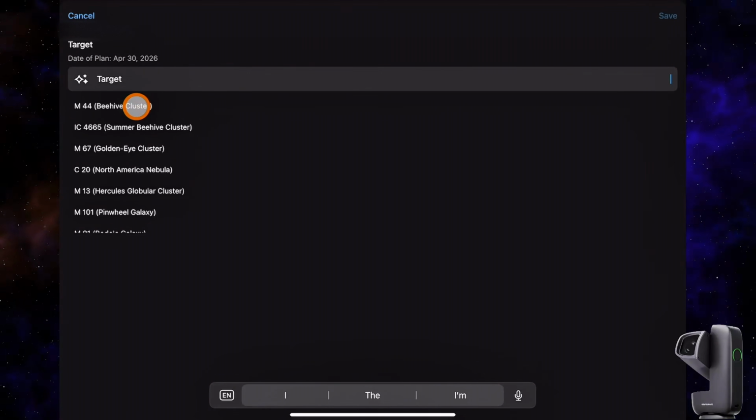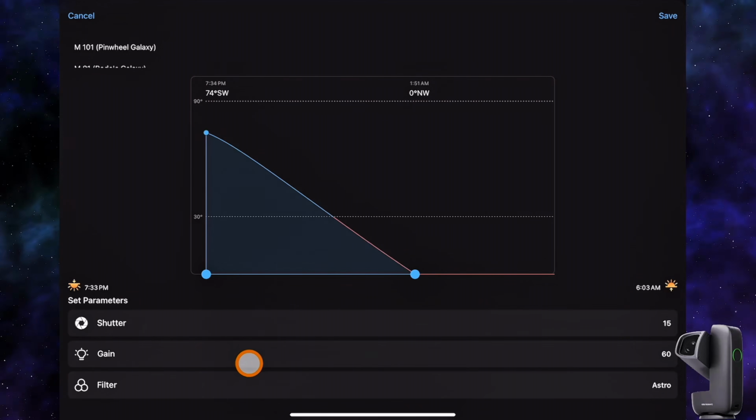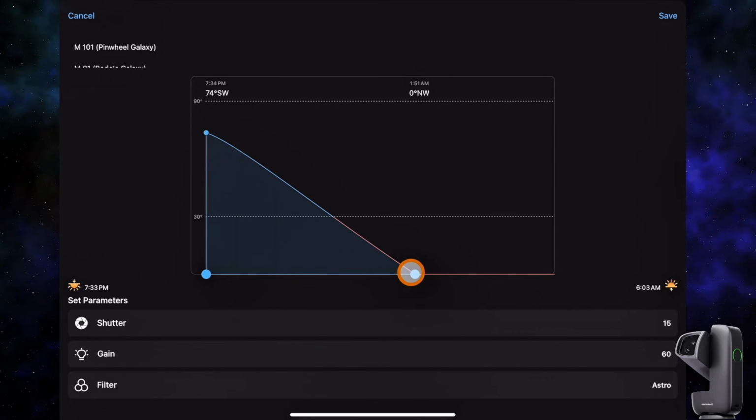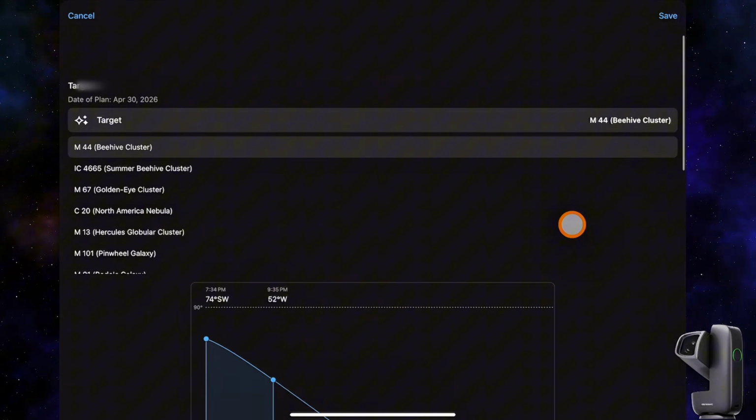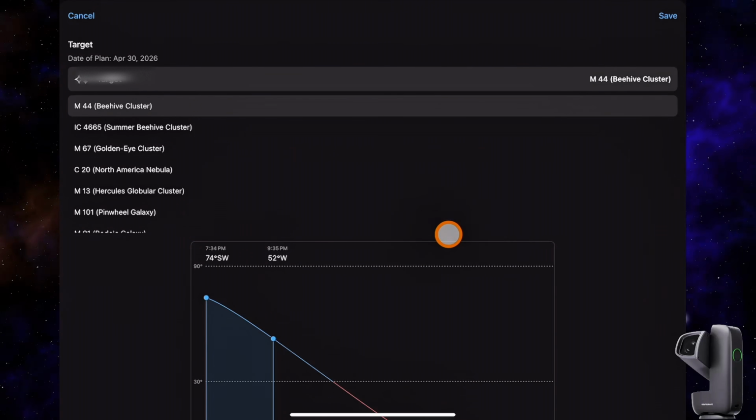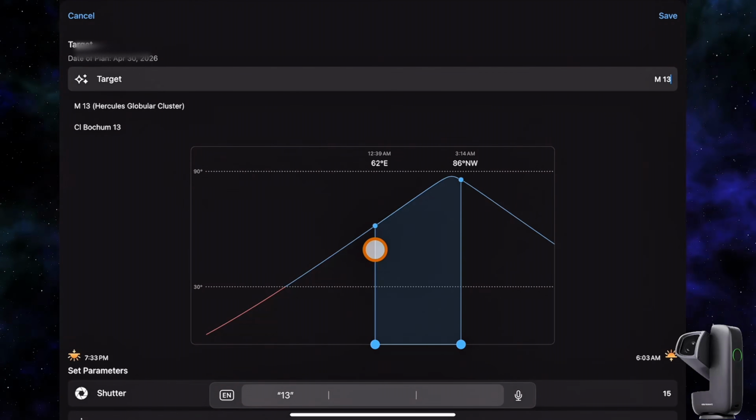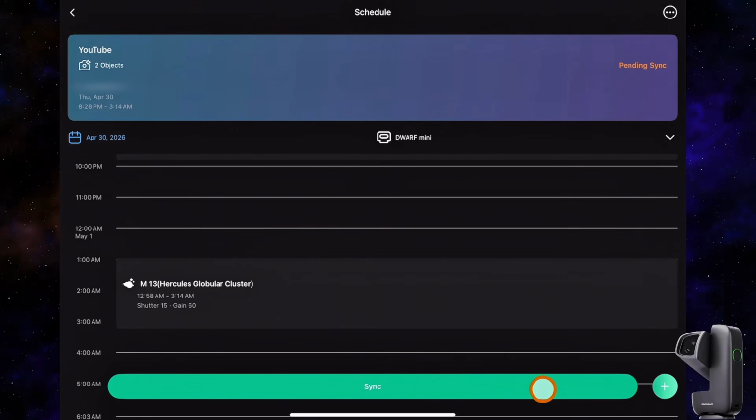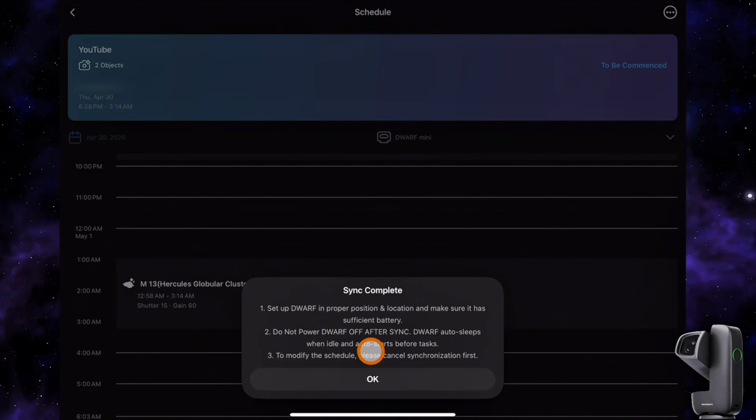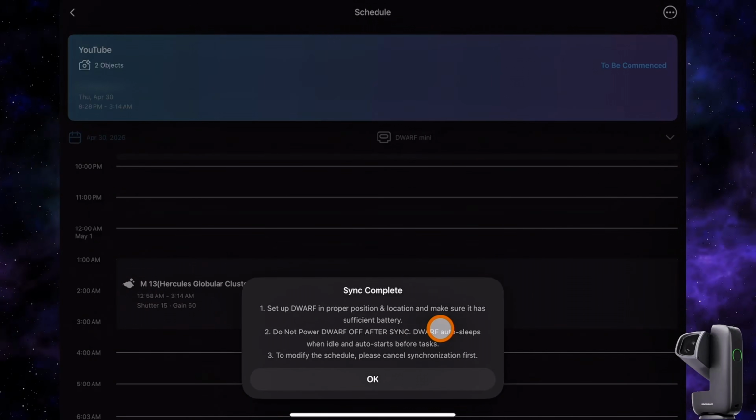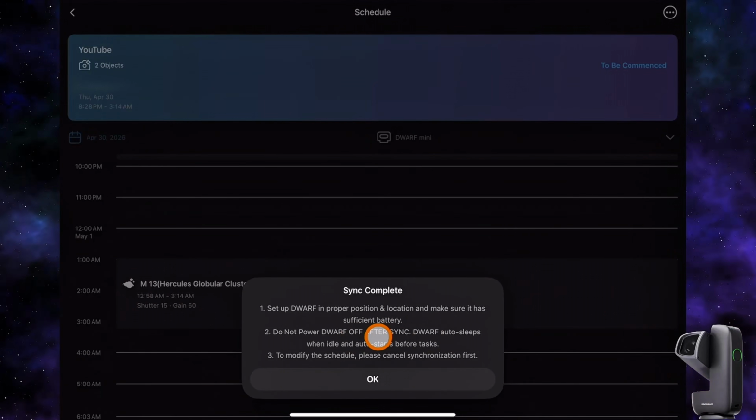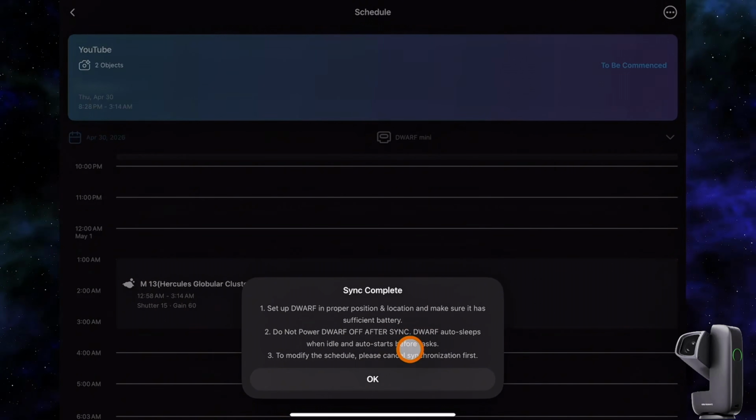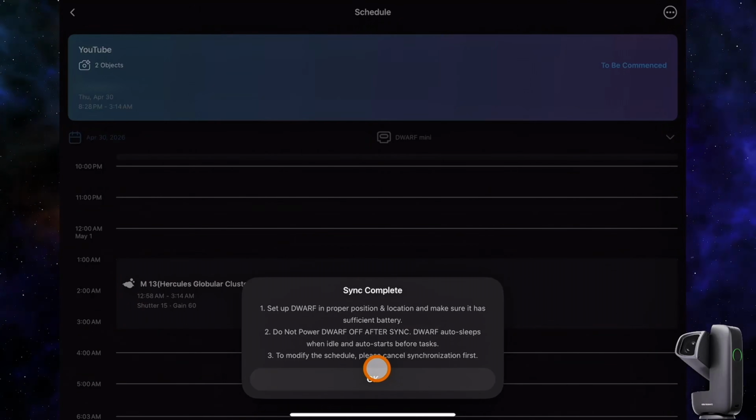Add a recommended target. Set your shutter, your gain, what filter, at what point of the sky you want to grab it at. So this feature, I'm assuming scheduling was already here in the Dwarf Lab app. Okay, that's cool. At whatever time I want to grab it when it's higher up in the sky. And then I click on sync. So now it's telling you to make sure you're ready. Set up, proper position, proper location. Don't turn it off. Leave it on. Let it do its thing all night. You can modify the schedule and cancel it.